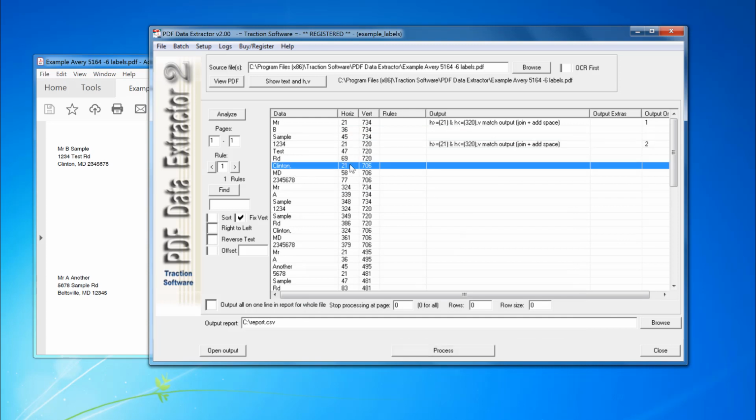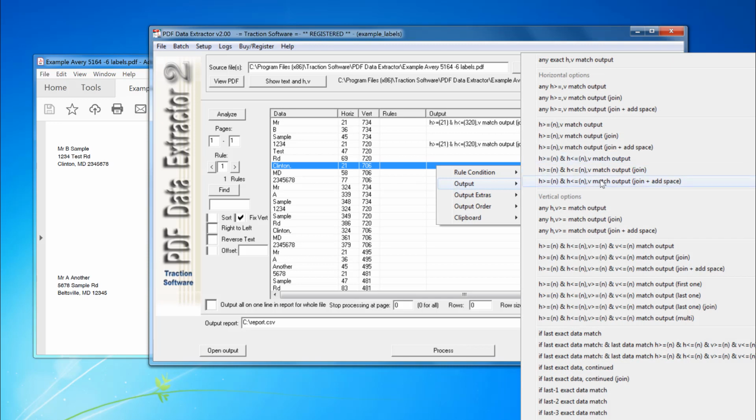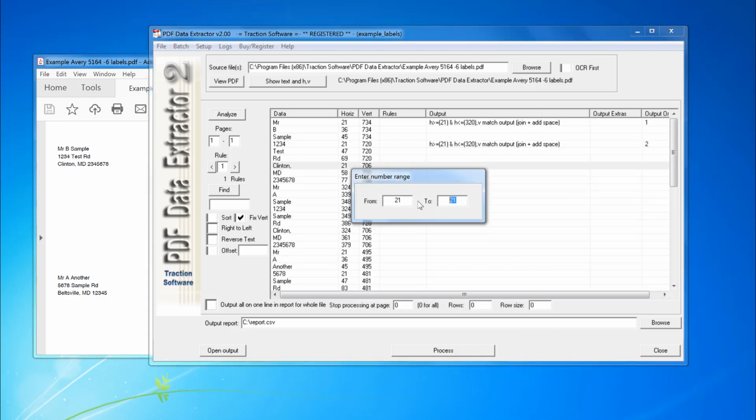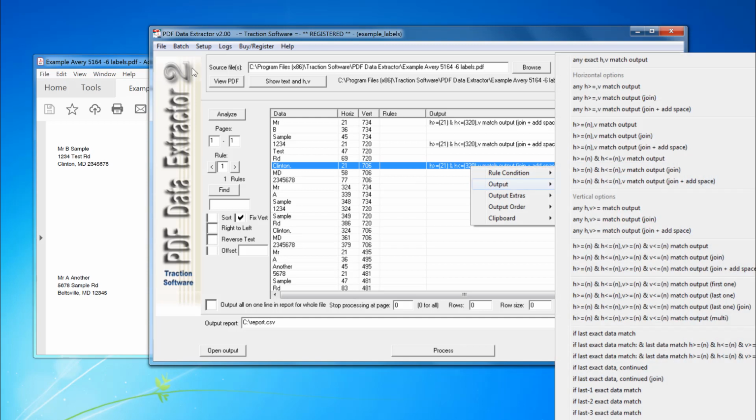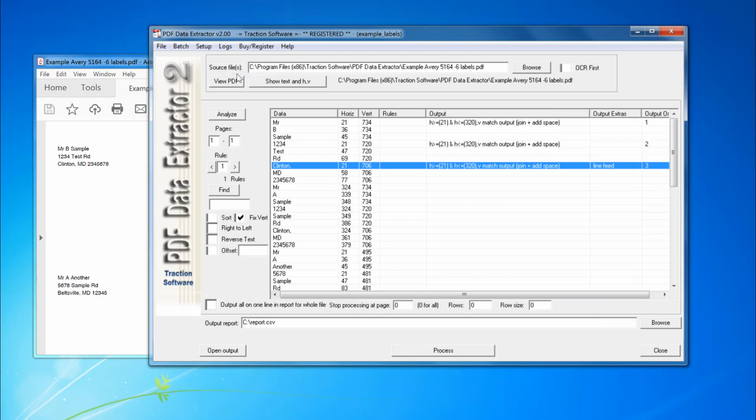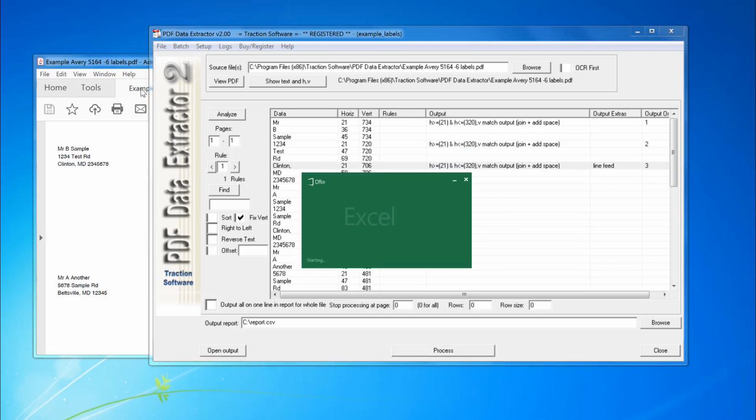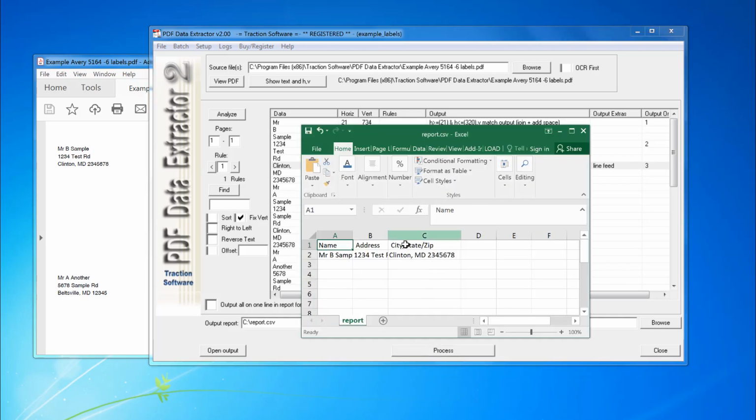And then do the same on the next line, which starts with Clinton. Output, do exactly the same. Join a space, 320. That tells you what column it's going to output to in the Excel file. So that's all set up. So I want to actually add a line feed at the end of this. So I'm going to output extras, line feed. Because I've got multiple on the same page, I need to put in a line feed to tell it that. Click Yes. So now you can see it's output 3 lines as I want.